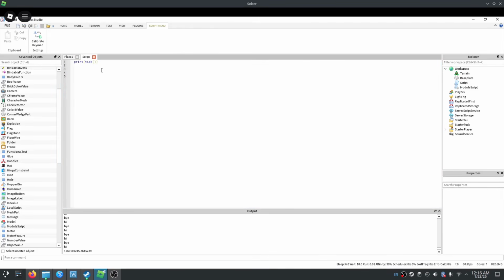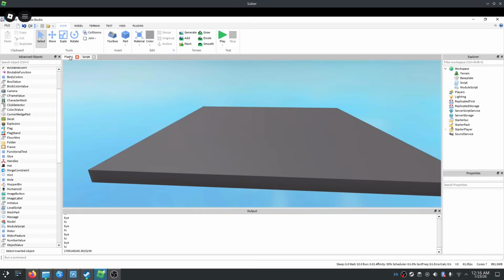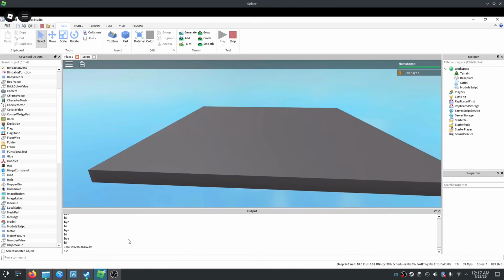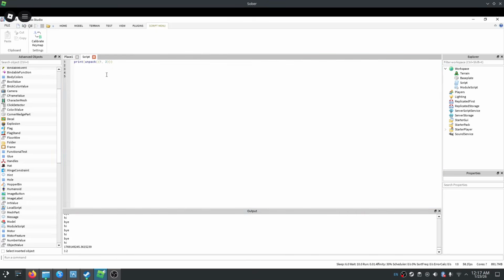There's tick. NumberRange, I'm not doing that. Font, I'm not doing that. Rect, I'm not doing that. Unpack, we've already seen unpack in the table global, but just for the sake of showing it, I'll do 1, 2, and then 1, 2. Look at that. So there's the unpack.